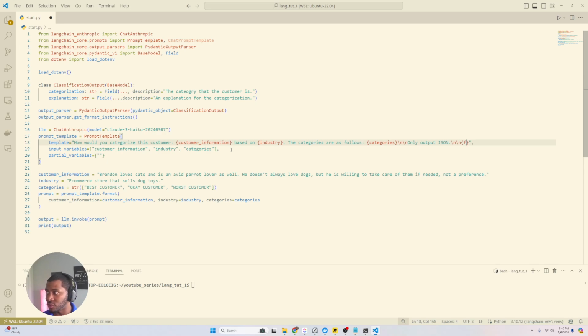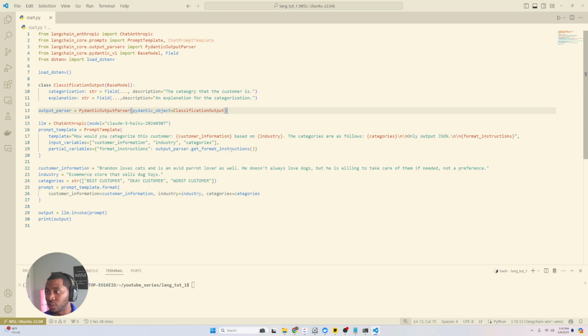And then we're going to go ahead and say format instructions. And in the partial variable, we're going to say format instructions. And then we're going to go ahead and say output parser dot get format instructions. So we're gonna clean this up, make it look nice.